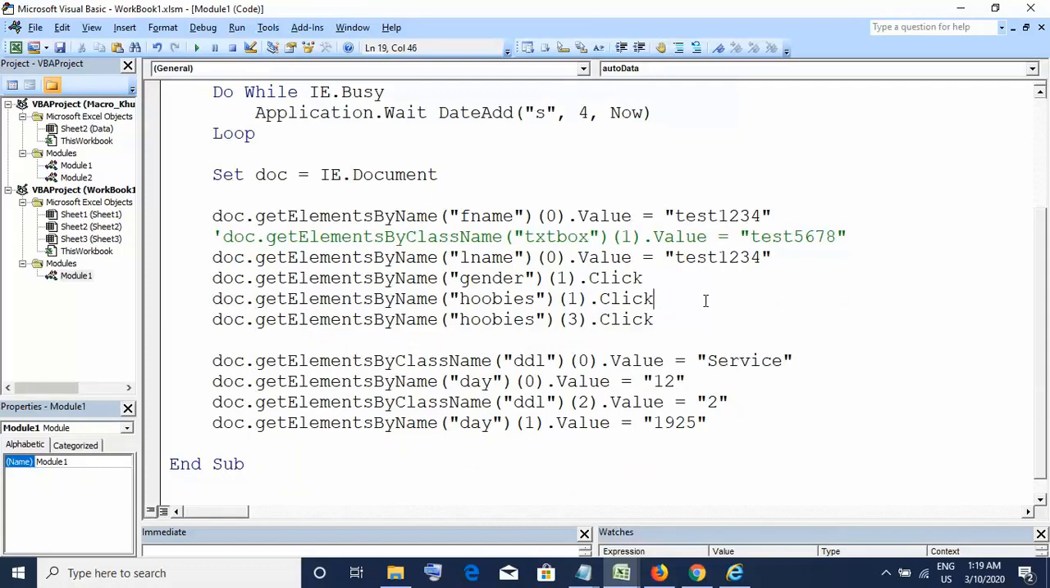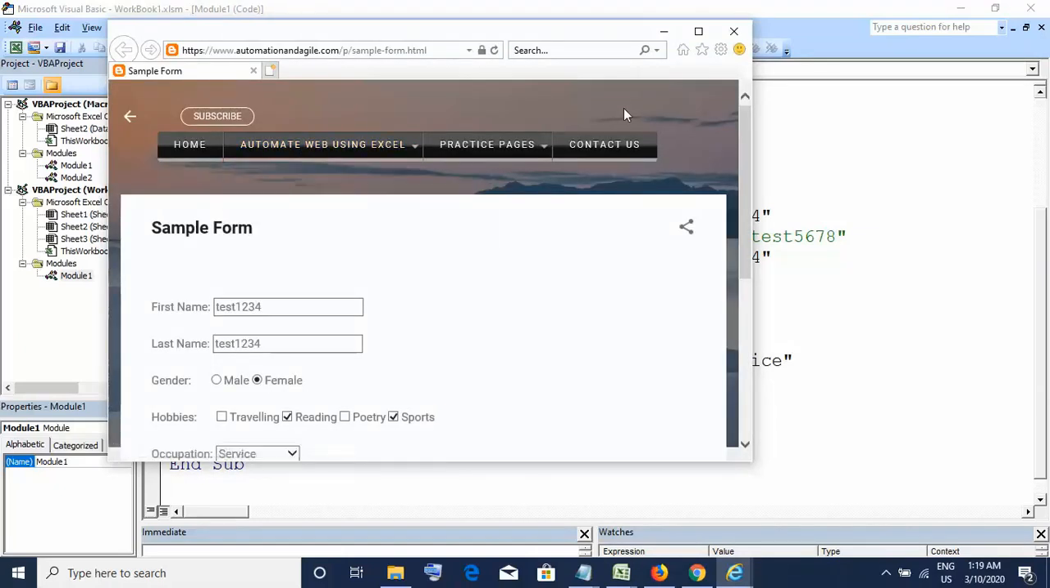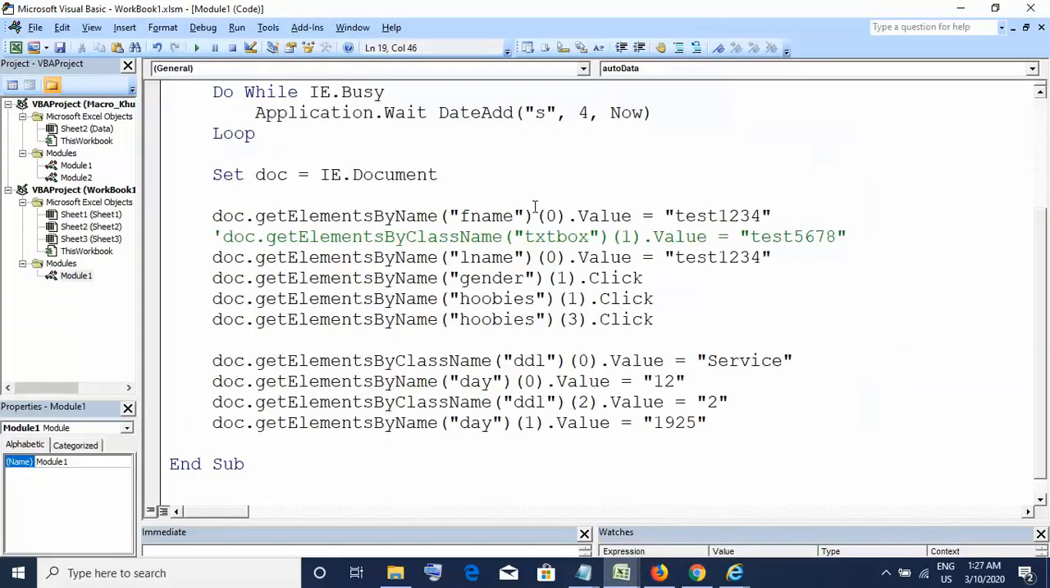So let's execute up till now and see if everything is correct. And here you go. I'll just maximize this. You could see it has correctly populated all the fields as per the code which we have written. Everything has been correctly populated, and for none of the elements we have used the ID. We have identified all the elements without ID.